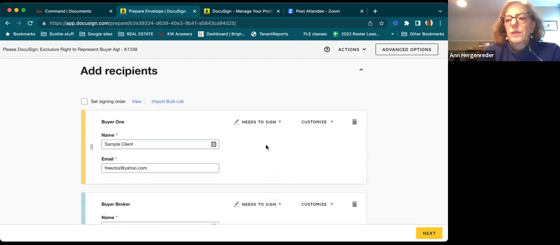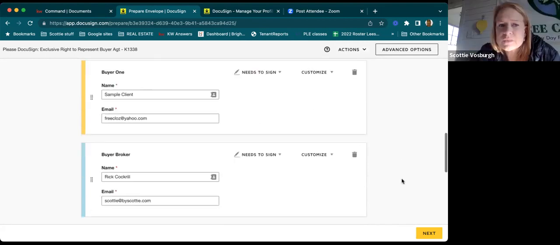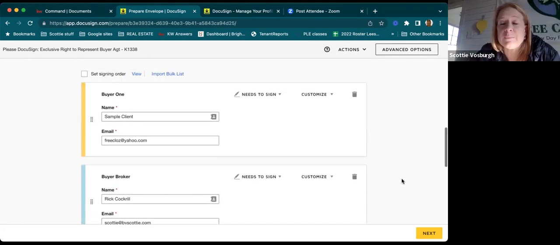Sorry, what's the difference in receiving a copy and, I'm trying to think what the other one was, just to view? Viewing it. Receiving a copy, I'm pretty sure that means once it's all signed, they will get a copy of this totally signed document. And viewing, they may not get a copy when it's done, but they can look at it.